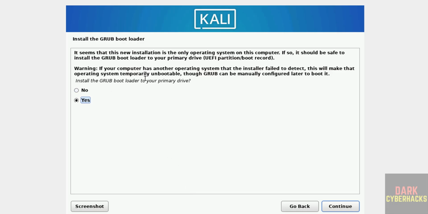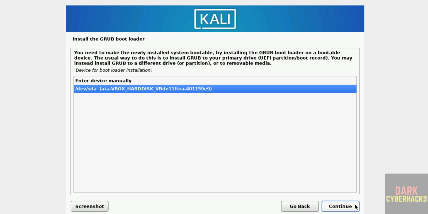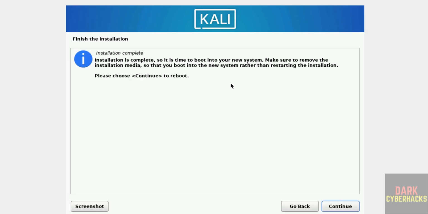See, install the GRUB bootloader to your primary drive. So select yes and click on continue. Select the drive device and click on continue. See, installation is completed. It is time to boot into your new system. Make sure to remove the installation media so that you boot into the new system rather than restarting the installation. Okay, after that we have to click on reboot.